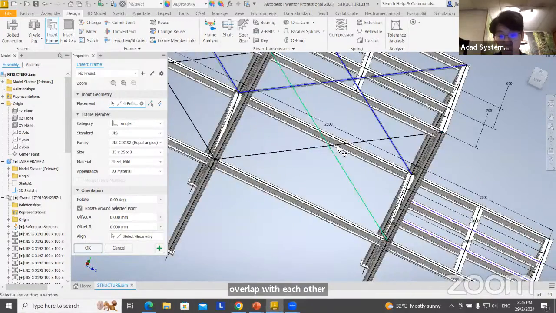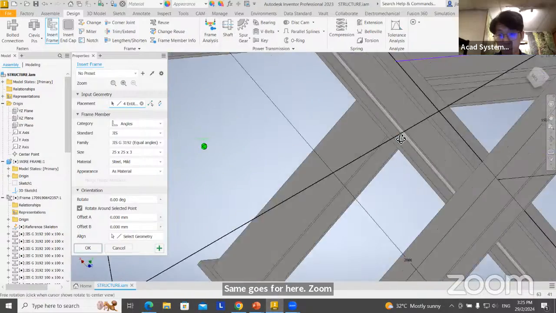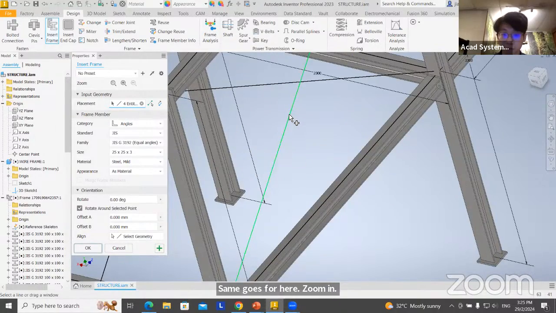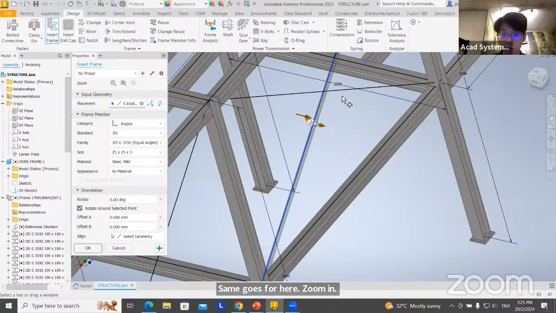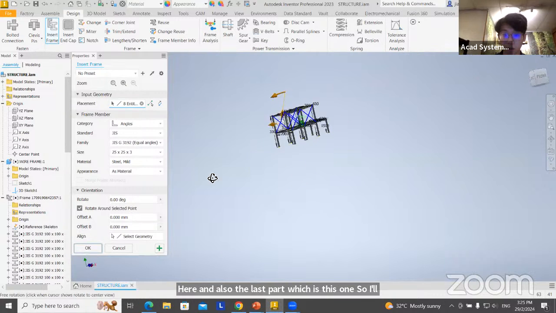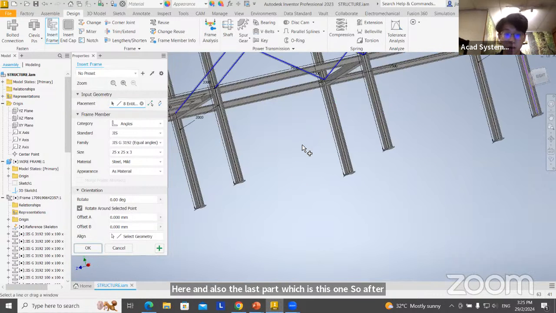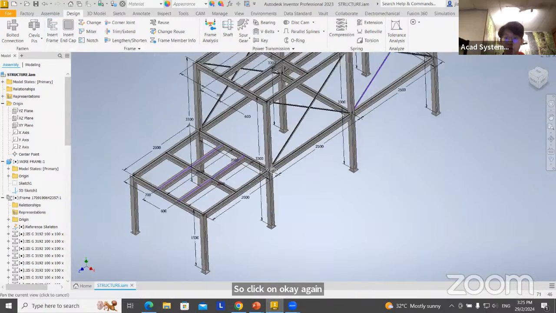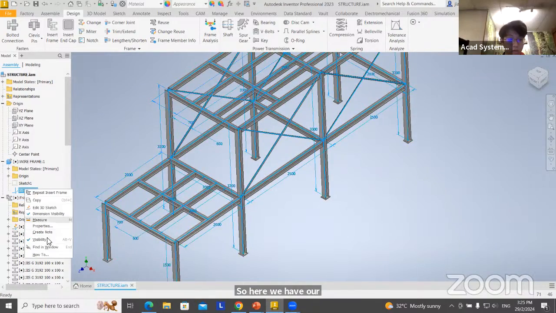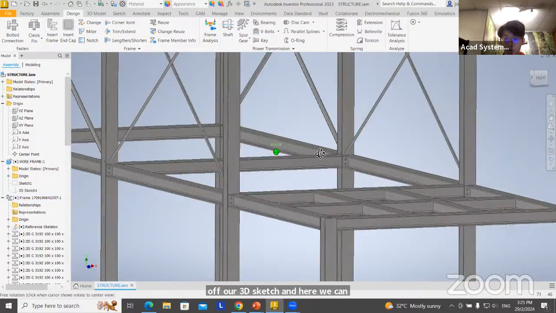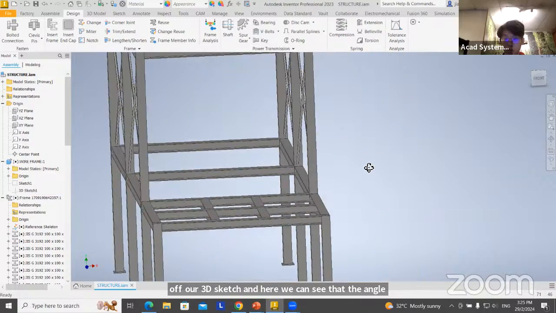Same goes for here. Zoom in. Here, and also the last part, which is this one. So after you have done that, same as just now, you can go ahead and click on OK. So click on OK again. So here we have our angle. Same as just now, we can turn off our 3D sketch. And here we can see that the angles do not overlap each other, which is a good sign.